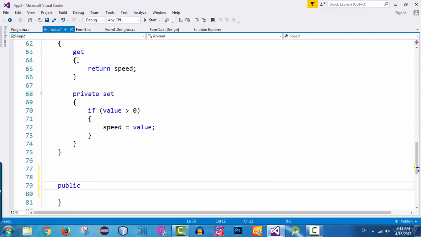We have some return types in C#. I'll talk more about them later. For now, I want to introduce you to void. What is void? Void means nothing, right? And when you specify the return type of a method as void, this means that this method is going to return nothing. That's it. It's just going to do something. It's not going to return anything.